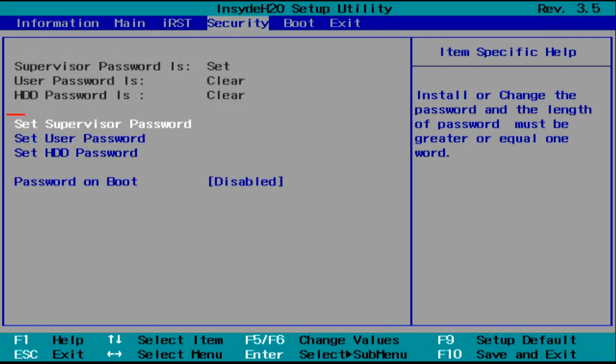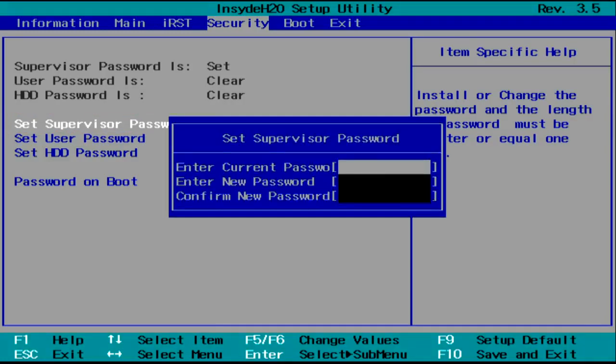In this menu, you should see either Set Supervisor Password or Change Supervisor Password, depending on your model. Make sure it's highlighted and press Enter. A window will come up asking you to enter your current password. Type it and press Enter.